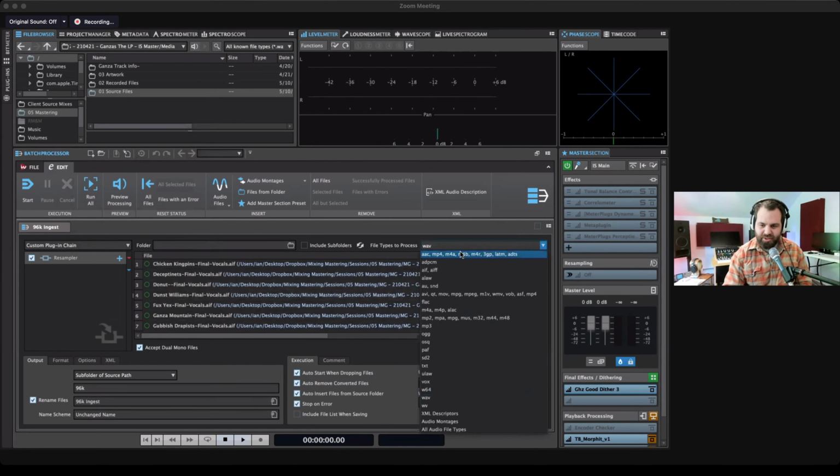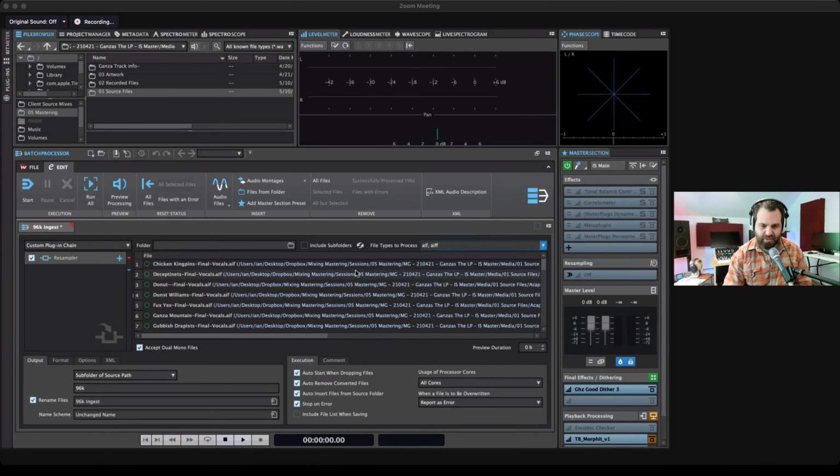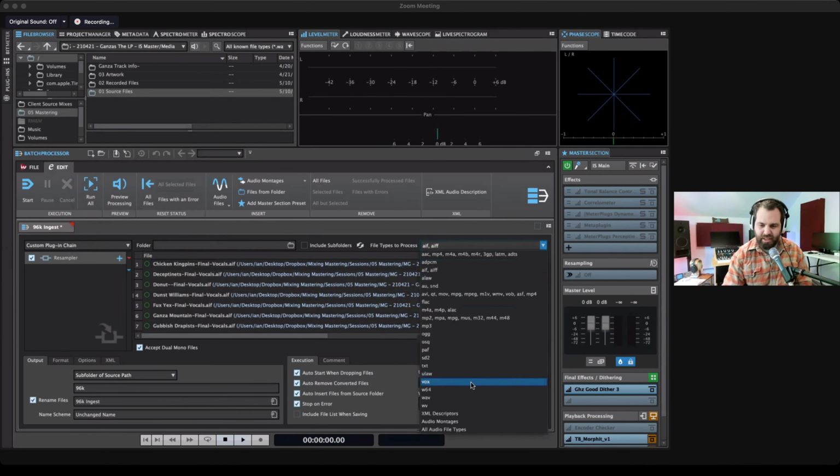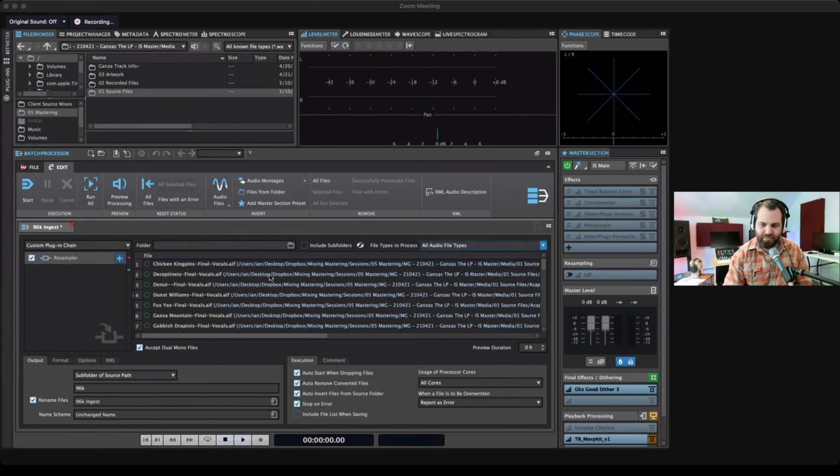Oh, you know what? This is why too. Yeah, I mean, you could set it to all audio file types at the bottom. Yeah, that's probably best. But let's just go ahead and say start. Okay. So it's going to go through, and you can see it starts to run these, and you can see some of them start disappearing.